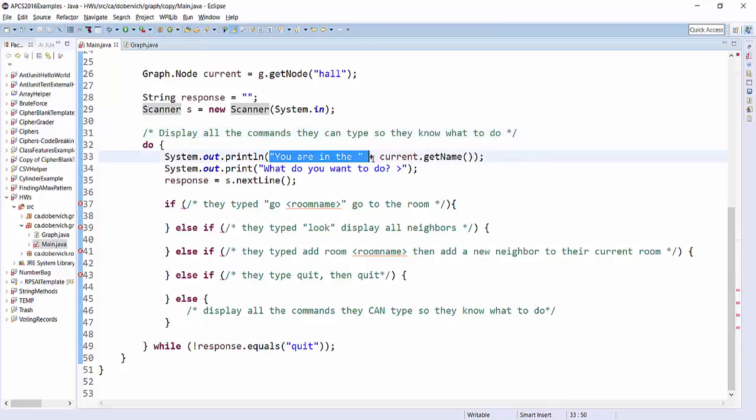Then it will display the name of the room they're in. But I want you to remove the part where it displays the possible neighbors of that room. Instead, just say, what do you want to do? So if they type go and then a room name, it should check to make sure that this room name is actually a neighbor of the current room, and if it is, allow them to go there. If they type look, that should do the same thing that it used to do, which is display a list of all of the neighbors of their current room.